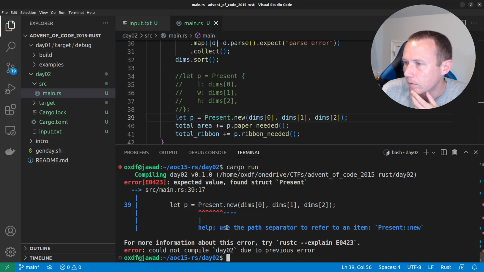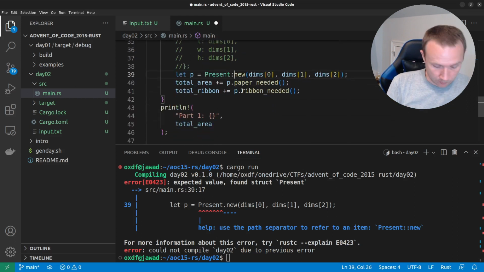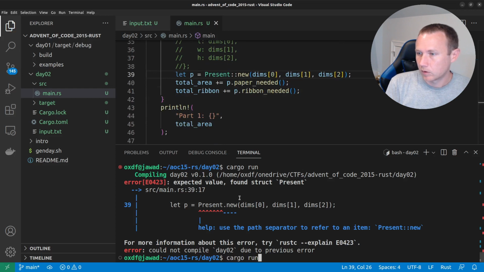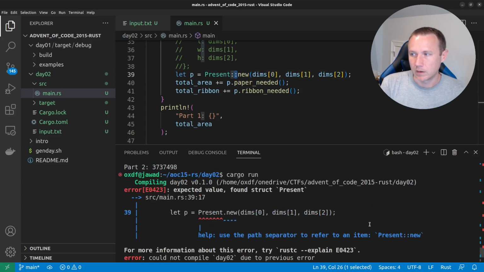Oh, sorry, maybe I'm supposed to call it like this. When I'm calling from an instance of a present, I do p dot, because this is a present instance. When I'm calling from the struct itself, I use the double colon, and that's what they're telling me to do here, that I need to do Present::new right there. So that's an option that gets me the same thing.